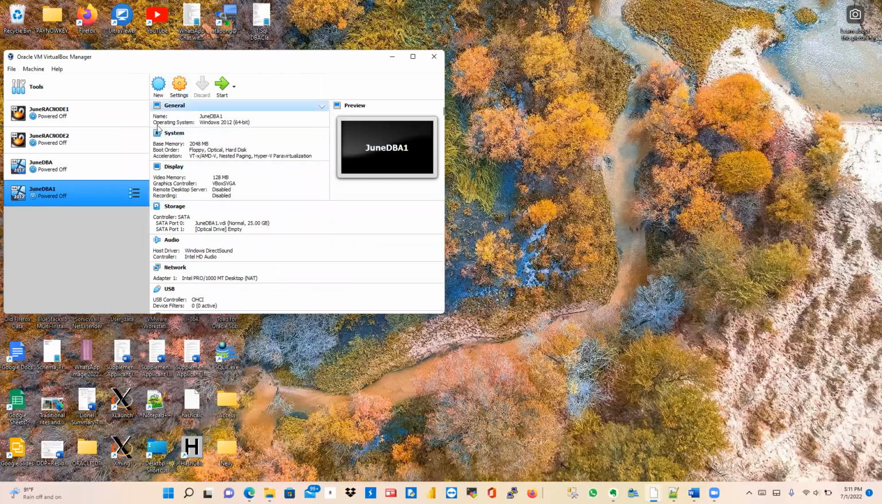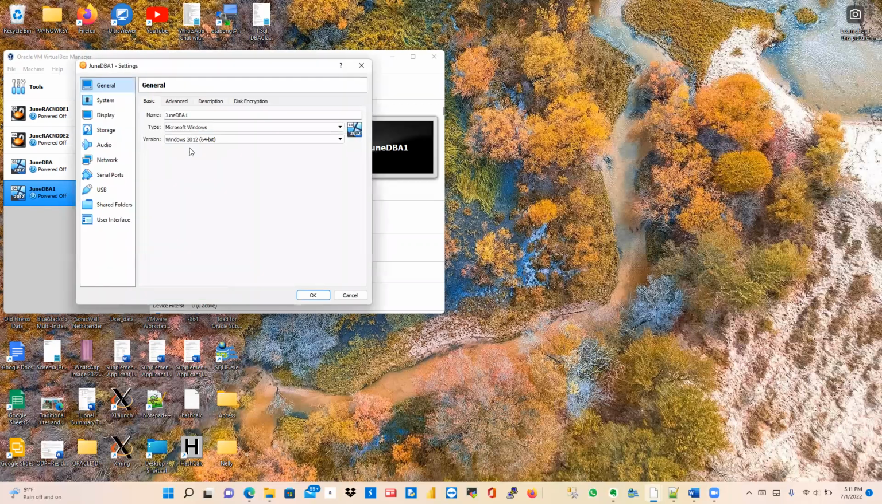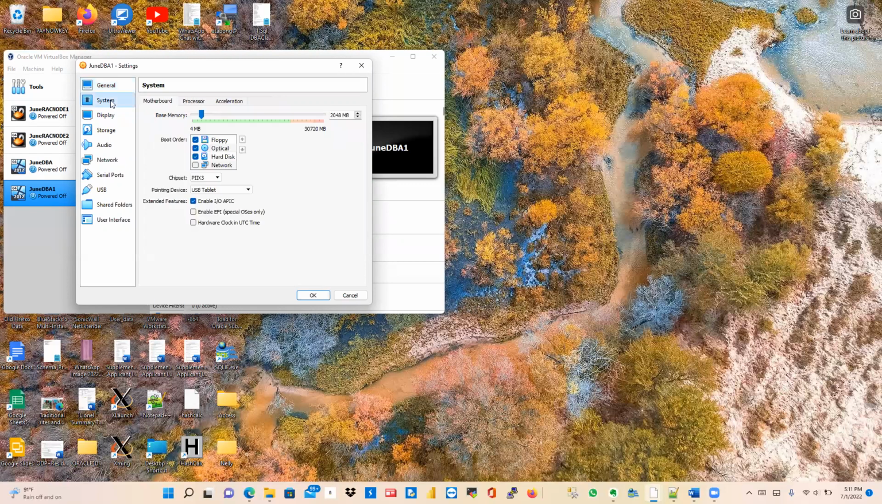Now I'll go to settings. In settings, go to the system, and I want to make sure I'm selecting this optical and push it up, because I'm going to be using it to run the operating system, that is Windows.